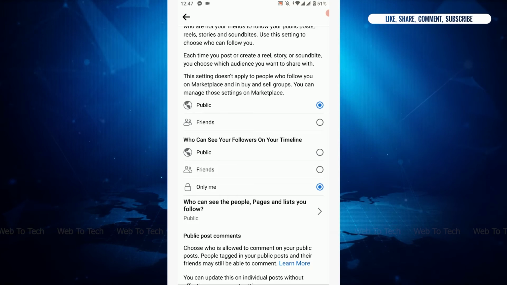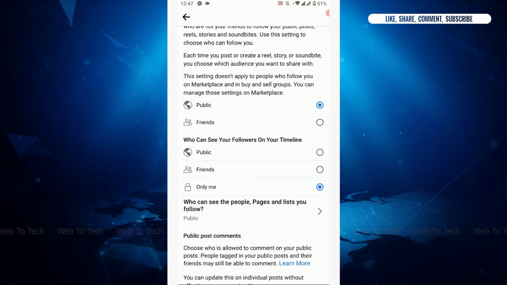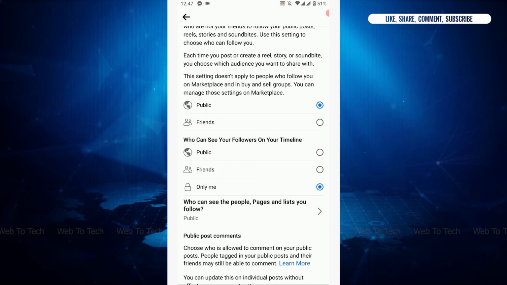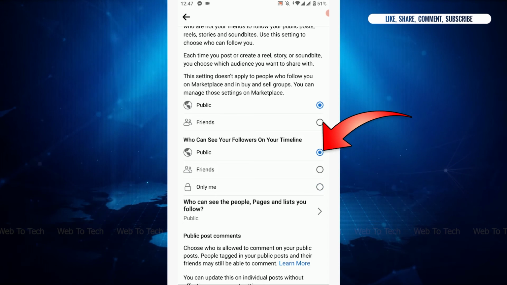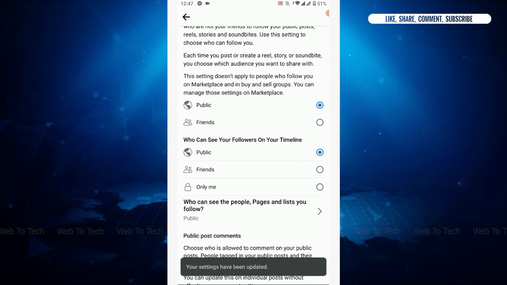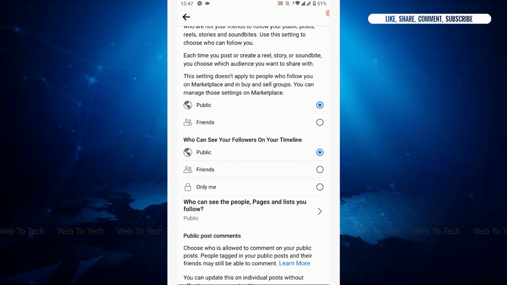So to change it, you can choose the option Public or Friends. If you choose Friends, only your friends will be able to see the followers number on your Facebook profile. Now if you tap on Public, everyone on Facebook will be able to see the number of followers that you have on your Facebook profile. This is how you can easily show followers on Facebook.